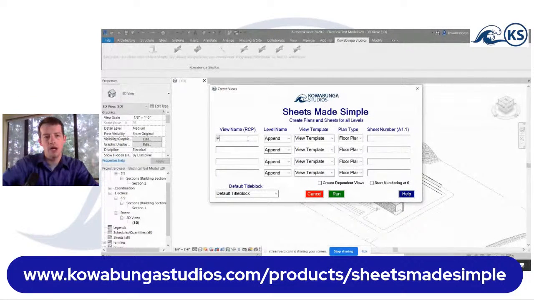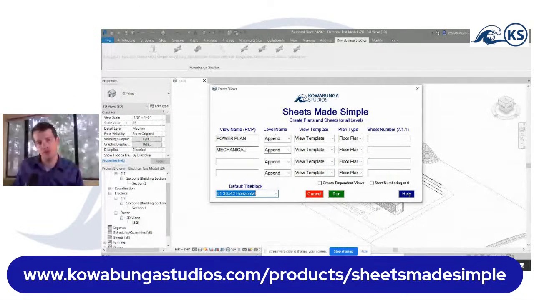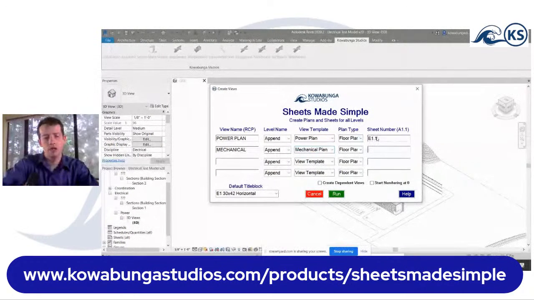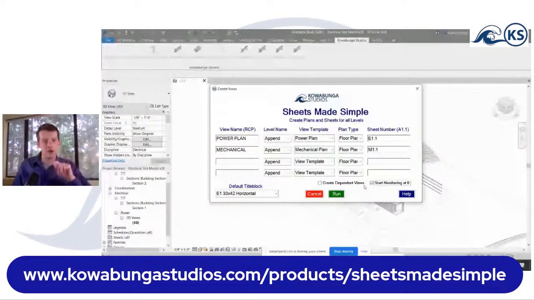So if you wanted to do, again, power plan, mechanical, you do have to spell correctly. We don't have spell check built into this, but you can always edit this stuff later. This just saves you the time of doing that. So again, we'll do a power plan. We'll do a mechanical plan, both floor plans. So again, E1.1, M1.1, whatever your numbering could be. And then we could start at 0 too, if you want your numbering to start at like 100 instead of 101. You can just check that to start the numbering at 0.